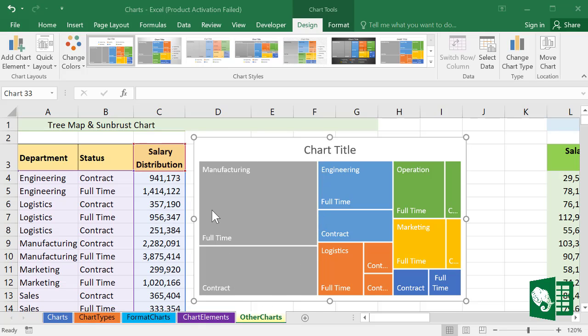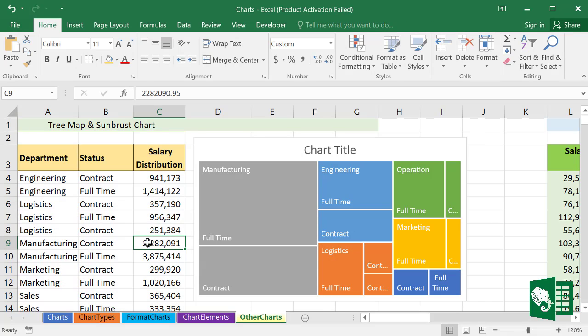As you see, manufacturing has the largest share. This is true because the salary distribution is also high. It's expected.